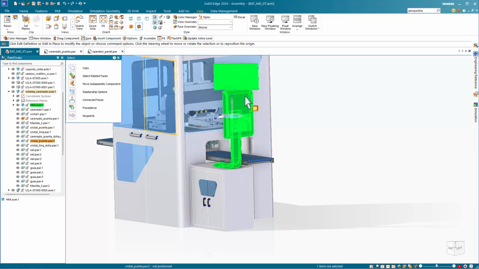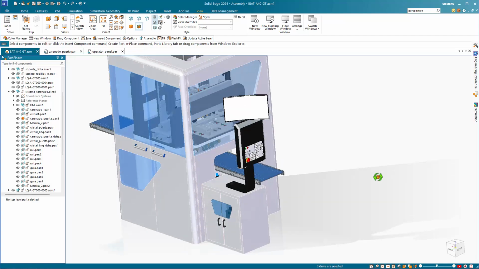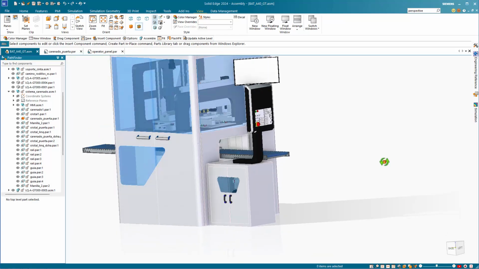Let's go through these areas one by one. First, the view bar has some commonly used tools such as zoom area, zoom in and out, zoom to fit, and you can also pan and rotate. Rotate can also be achieved by dragging the middle mouse button. You hold down the middle mouse button and drag the mouse.